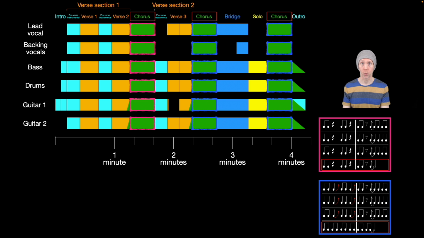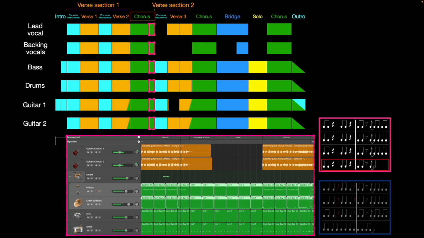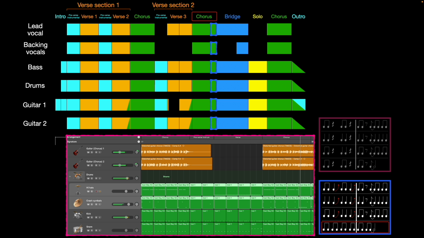So here's chorus 1. My love is a life taker. And chorus 2. My love is a life taker.